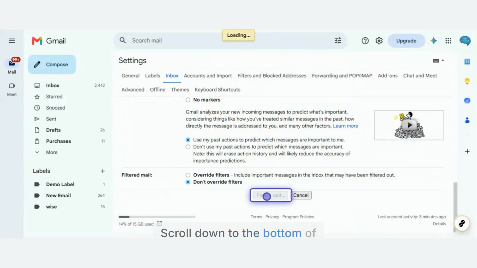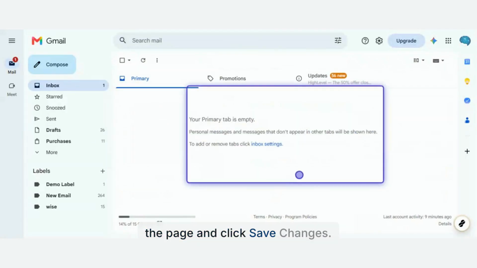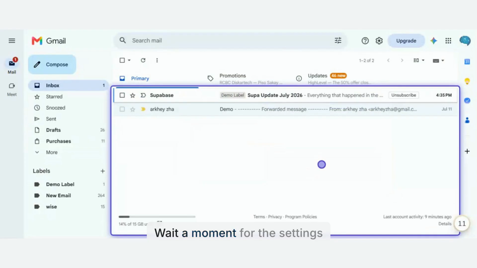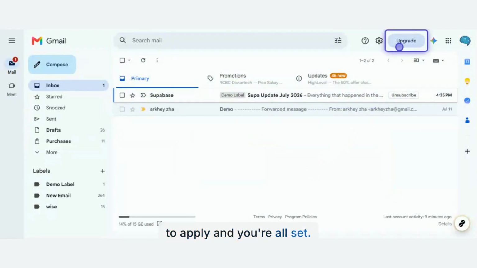Scroll down to the bottom of the page and click Save Changes. Wait a moment for the settings to apply, and you're all set.